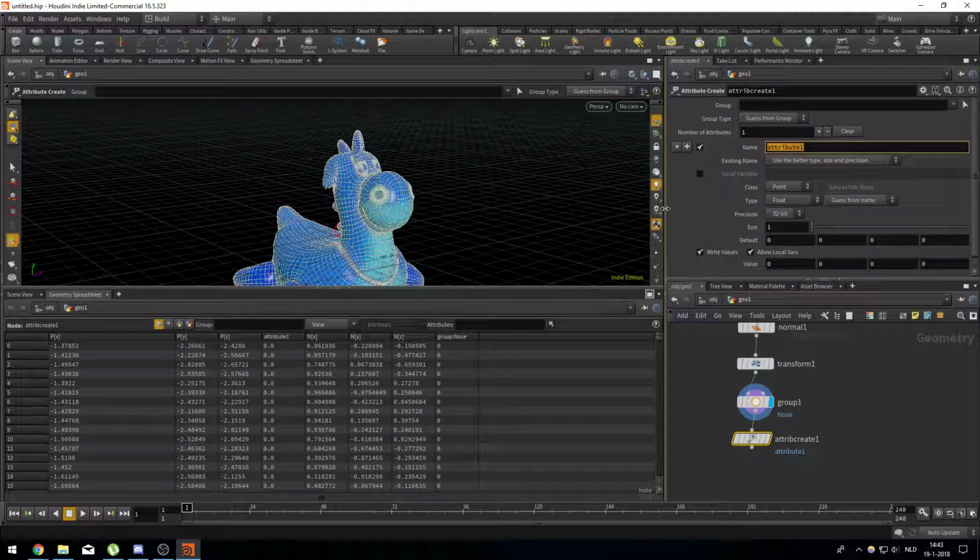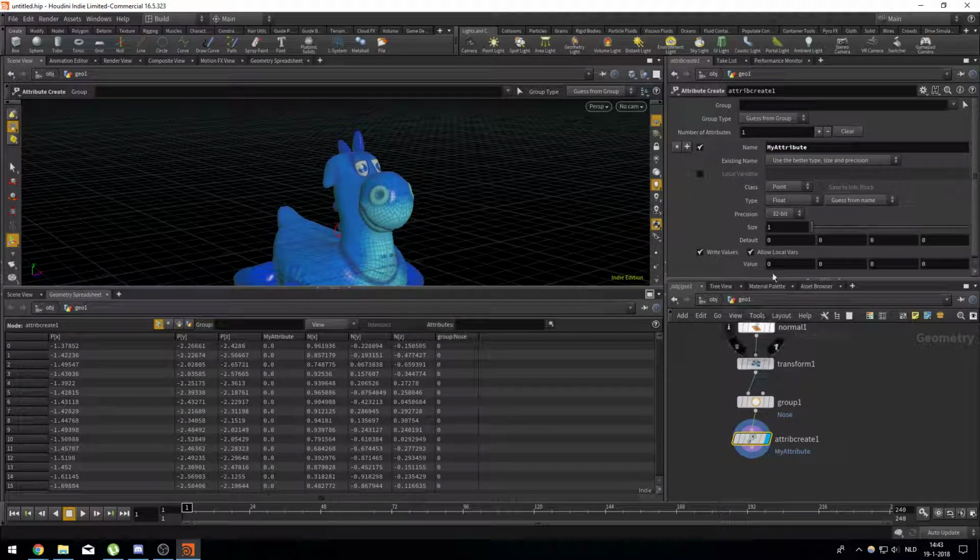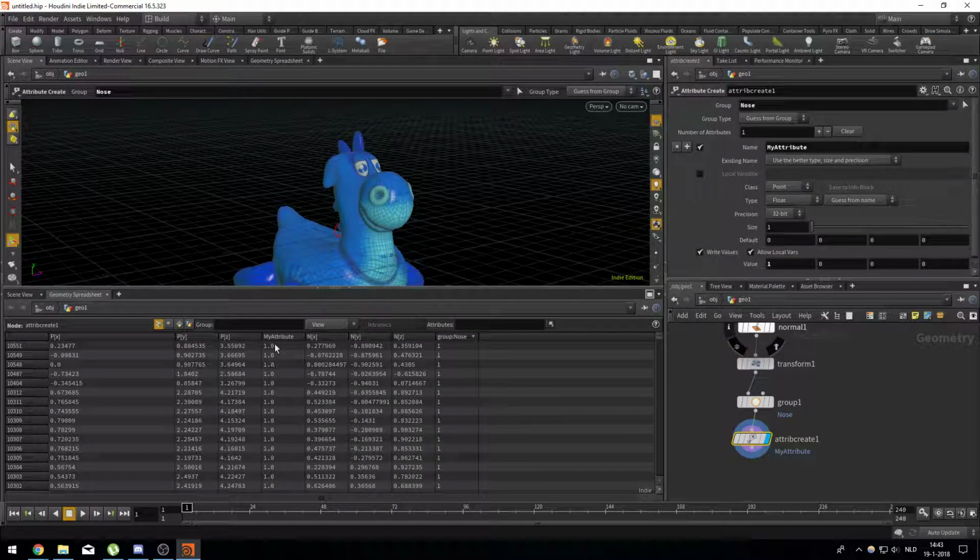And let's just call this my attribute. If we give this a value of 1 and select the group nose, then we can see that whatever is found within the group nose has an equal value of my attribute. So my attribute is 1, and it's also within group nose. We change this to 2, and we can see that my attribute is changing. We can scale this up and down, give it any value you want.